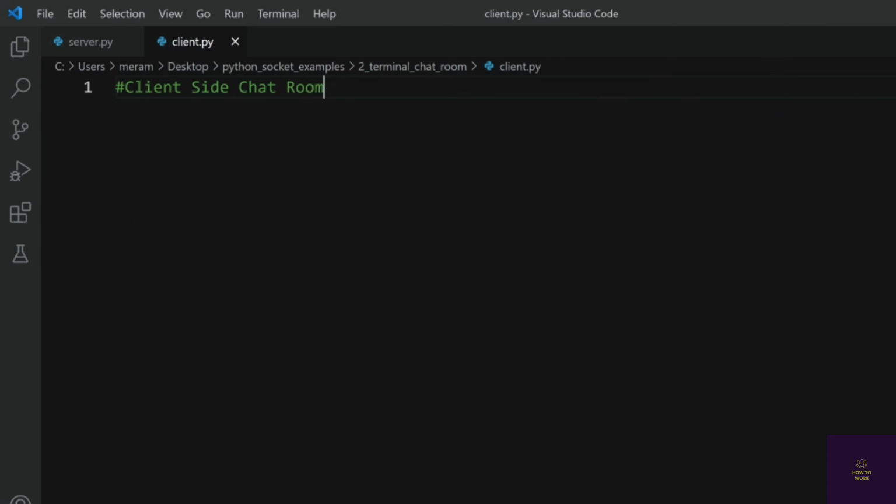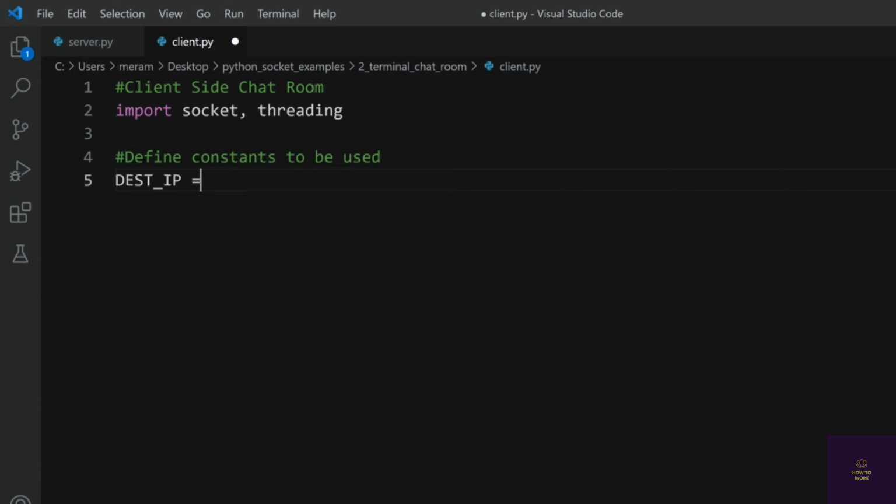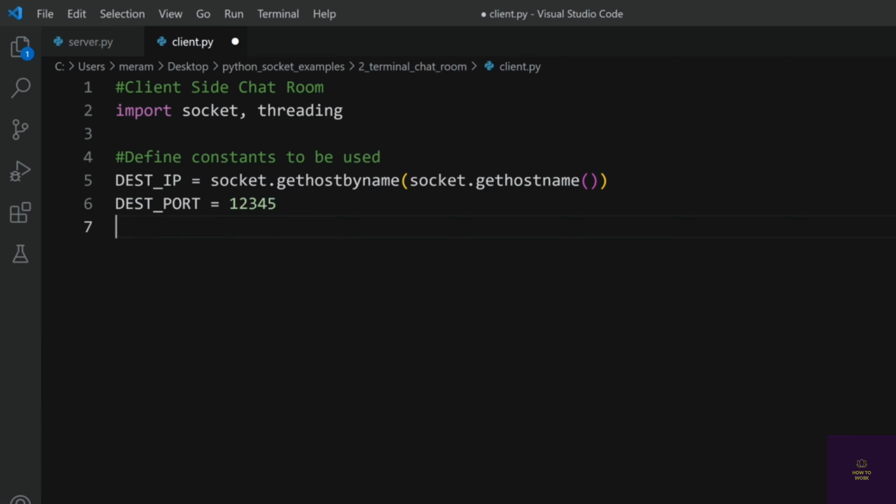Inside of our client script, the first thing that we'll do initially is import the socket module and the threading module. All right, so now we have access to them. And the next thing that we'll do is define our constants in a similar manner to what we did for our server. So I'll say define constants to be used, and I'll have a destination IP, socket.gethostbyname, and then inside of here I'll do socket.gethostname. All right, perfect. Then we have a destination port, and I'll set that to be 12345.